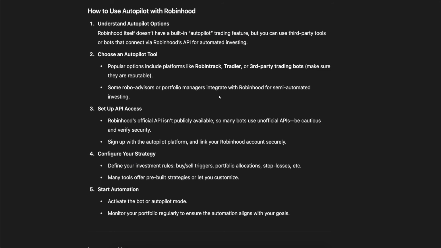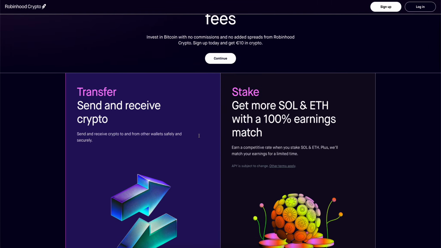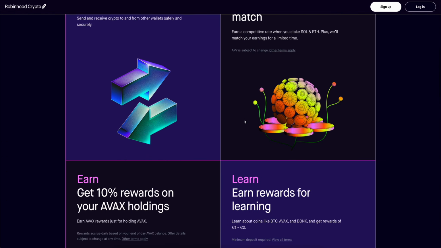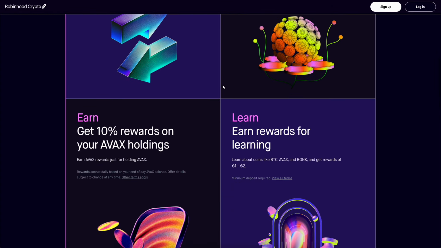So basically, what you're going to have to do is simply use the Robinhood API, and then you're going to have to use third-party tools or bots that will allow you to connect the API, because Robinhood doesn't have this option integrated into their system. So you can't auto trade directly, but you can use third-party apps or bots that will basically trade for you, so you can add different filters.